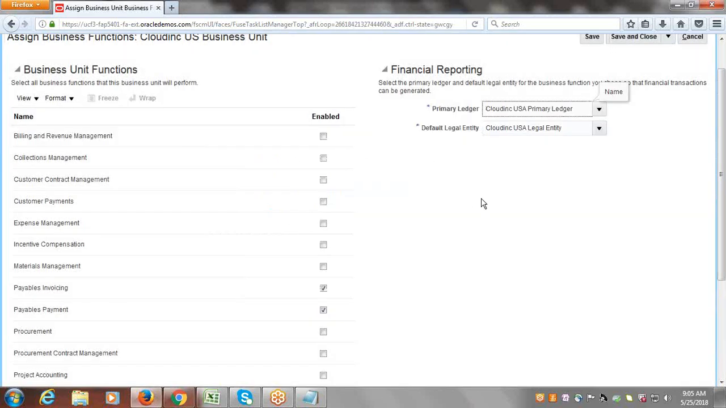There will be some business scenarios, business cases which you come across, where even if you have one business unit, the business transaction which you record may point to multiple legal entities also.